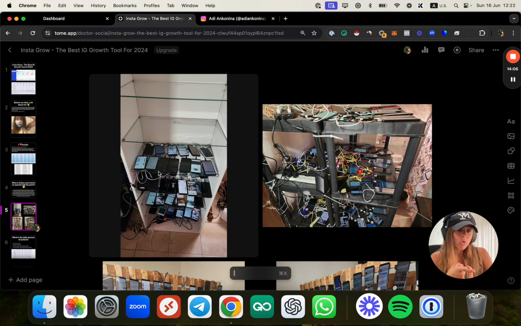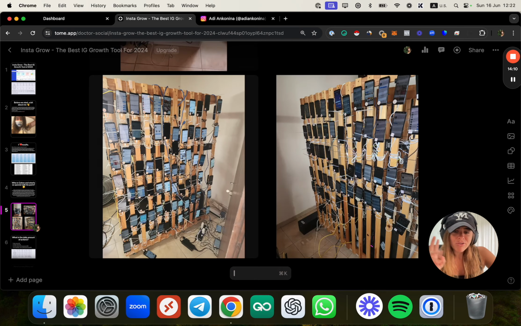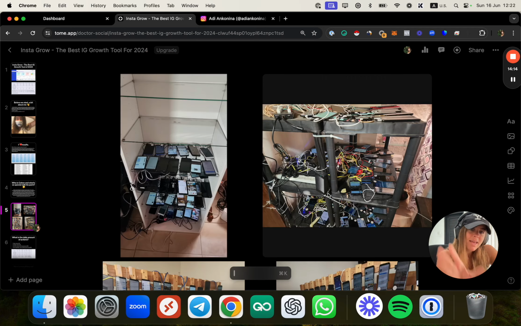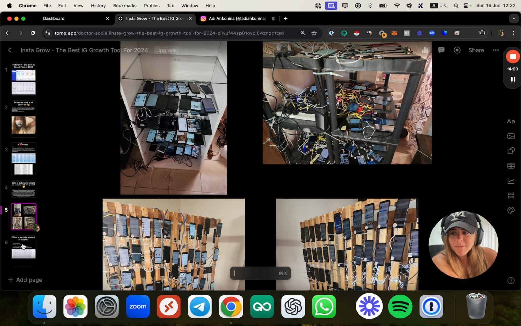You don't need to buy phones, you don't need to buy any kind of USB stuff. You don't need to do anything on the tech part. You just need to pay him, and you basically rent spots on his phone farm. I hope it makes sense. If not, let me know in the comments.